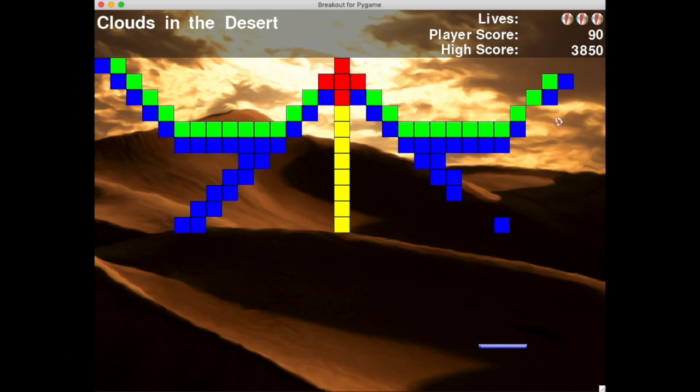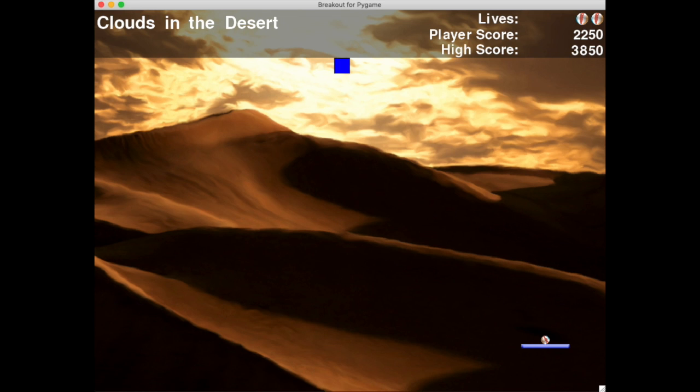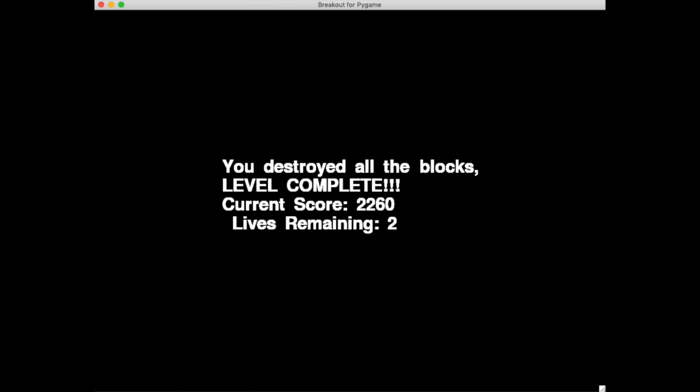Each time the ball contacts a block, the block's hit points are reduced by 1. Each hit point also adds points to the player's score. Once a block's HP is 0, the block is destroyed and removed from the level. And when all blocks are destroyed, the level is complete.